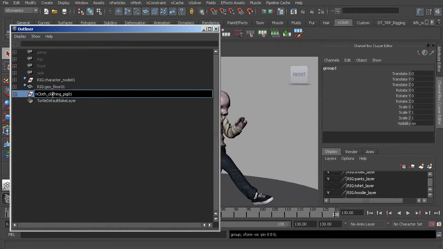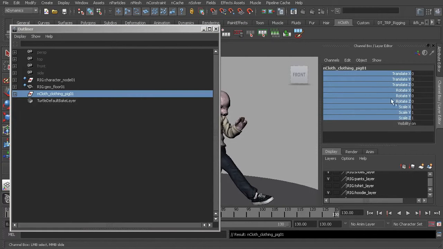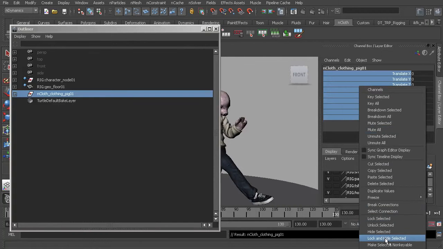pig01. Now, to make this very clear that this should not be transformed at all, we'll go ahead and highlight all of our transform channels from scale to translation. We'll go ahead and right click and choose lock and hide.